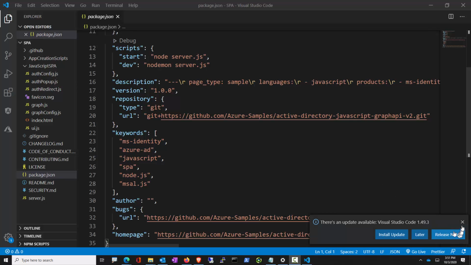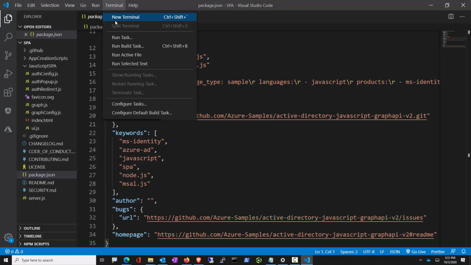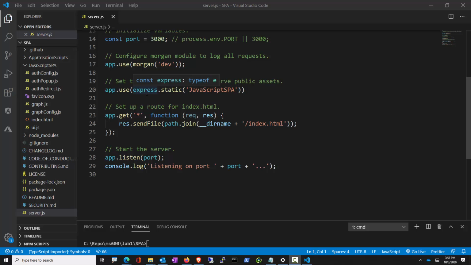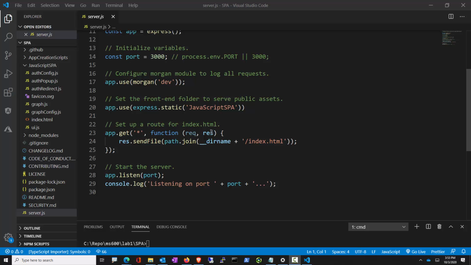We're going to start by restoring some of the packages. This is a Node.js application. It's a pretty simple static page server. Whenever a request comes in, we're always going to deliver the index.html, and that's pretty much it. All we do is serve up this index.html.